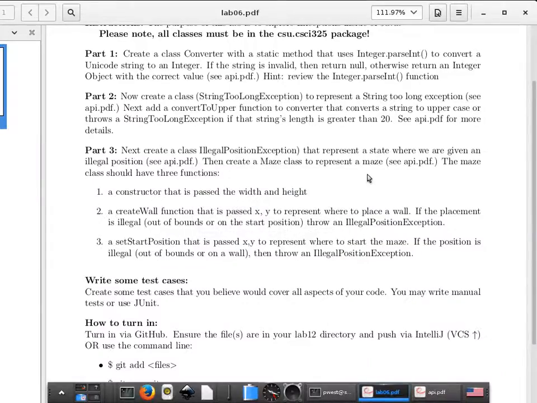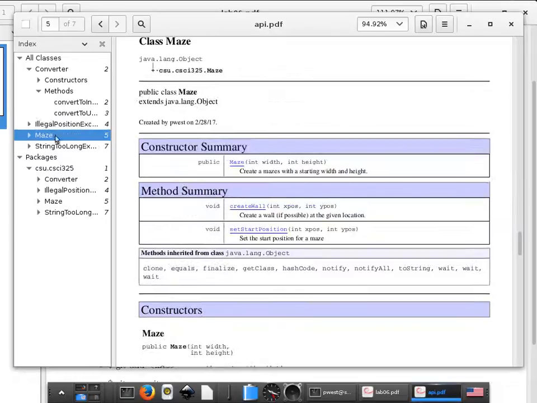Create a Maze class to represent a maze. All right, so you have a Maze class, public int width and height. Create a maze with a starting width and height. It needs to have a function to create a wall at a certain x and y position and to set the start position, again at x and y position.